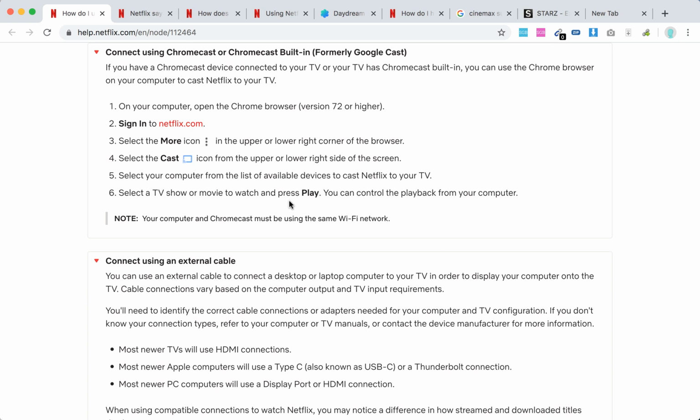And of course, if you use something like Roku, Apple TV 4, Apple TV 3, all these kinds of devices, Netflix will be there.